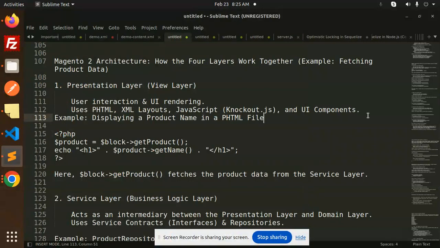In the last video, we discussed how the four layers work together. So now we will do it with an example.